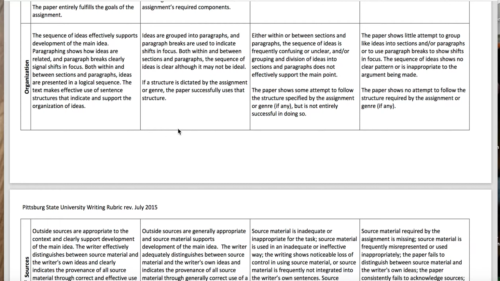The sequence of ideas effectively supports development of the main idea. Paragraphing shows how ideas are related, and paragraph breaks clearly signal a shift in focus. Both within and between sections and paragraphs, ideas are presented in a logical sequence. The text makes effective use of sentence structures that indicate and support the organization of ideas.